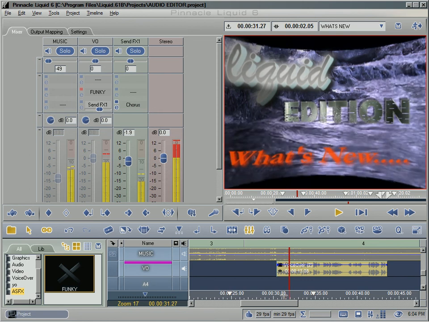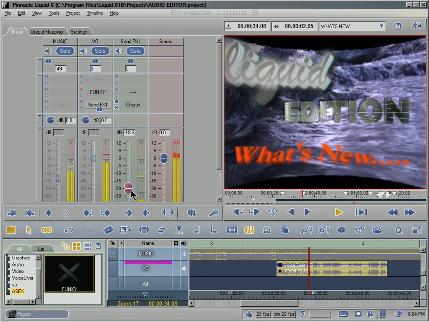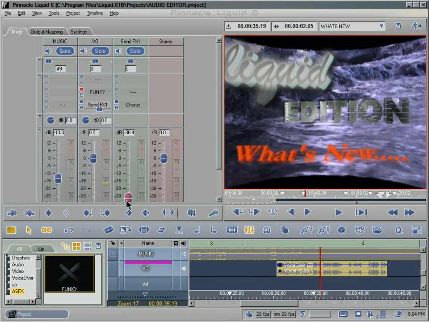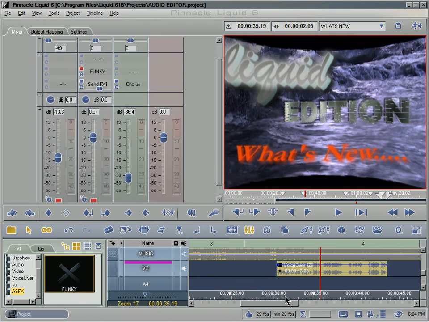So here I am recording my voiceover. If I pull this microphone through my mixer, so if I pull that fader down, you can hear that funky effect goes away. So let's start again.